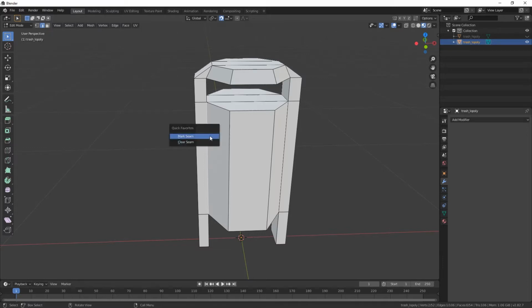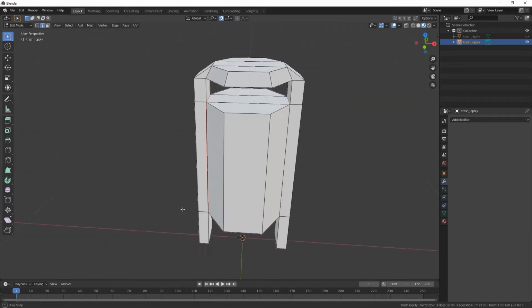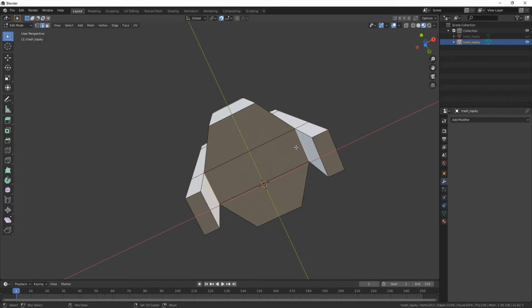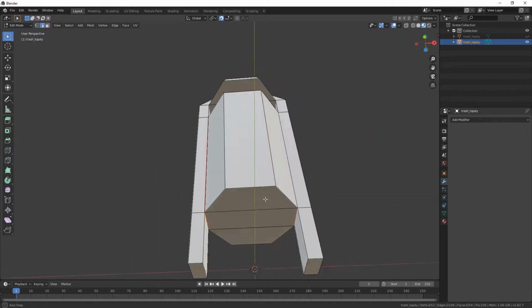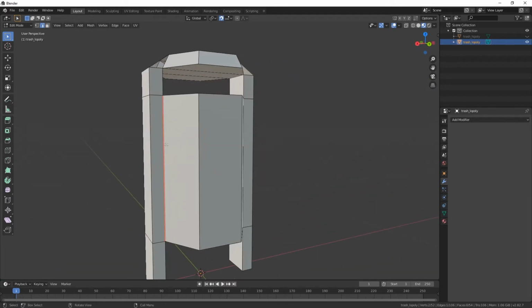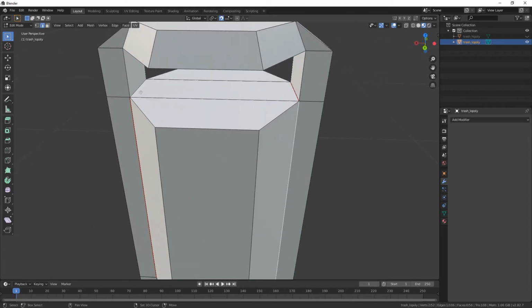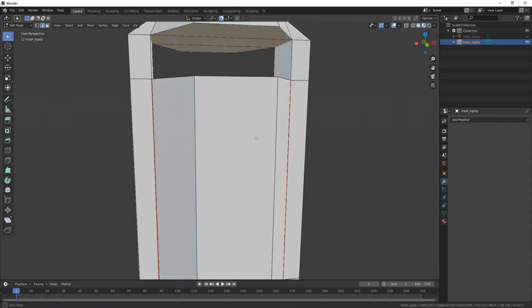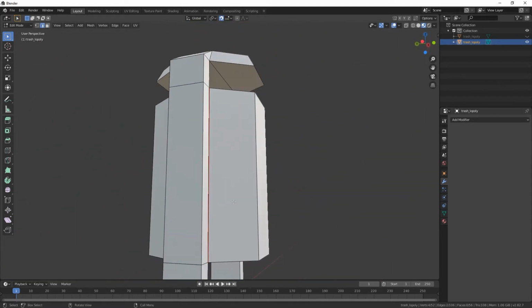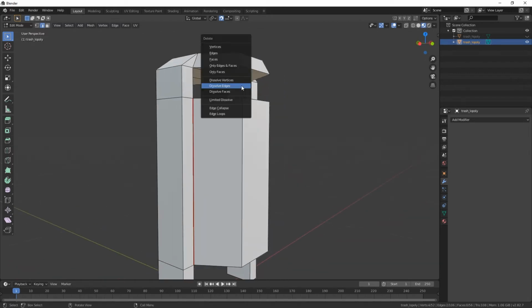Before we unwrap, let's make some seams. With U, mark seam, but I have it in my quick menu, so you know, I already told you. Mark seam. Mark seam. These seams.